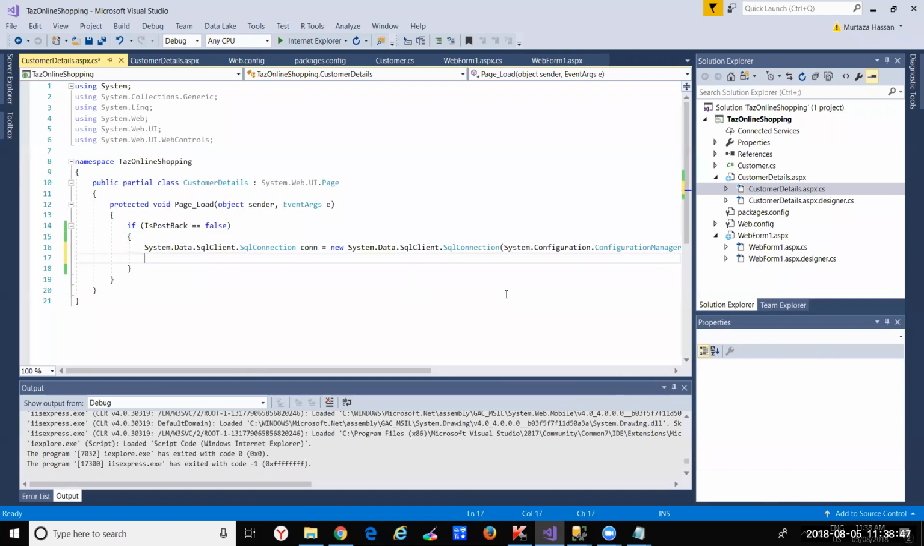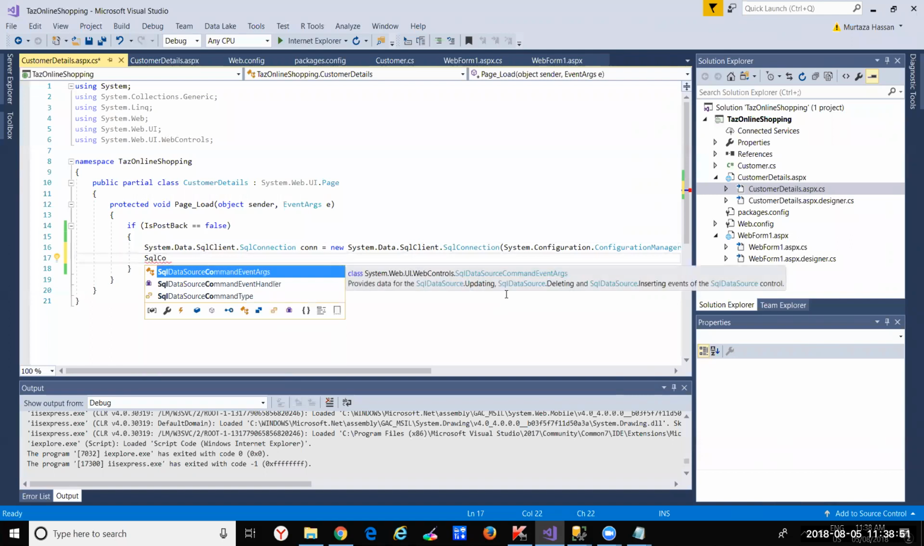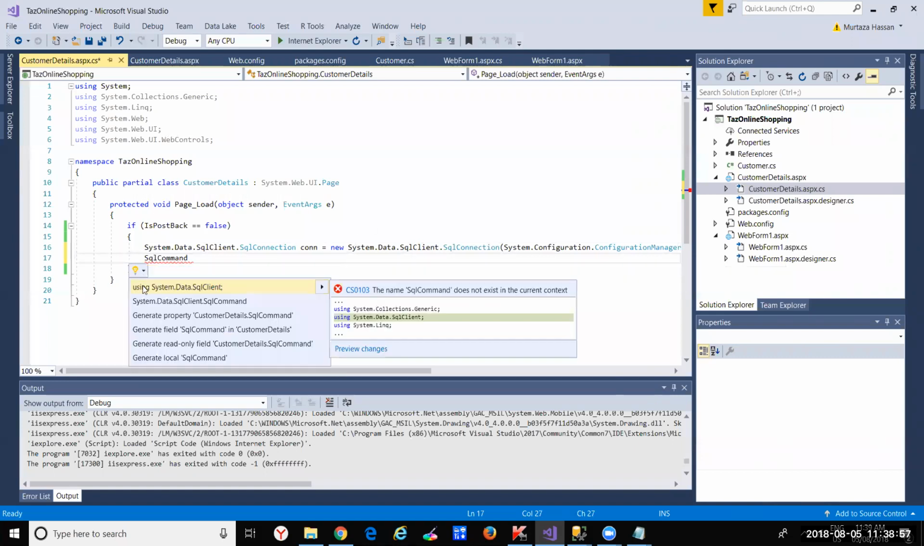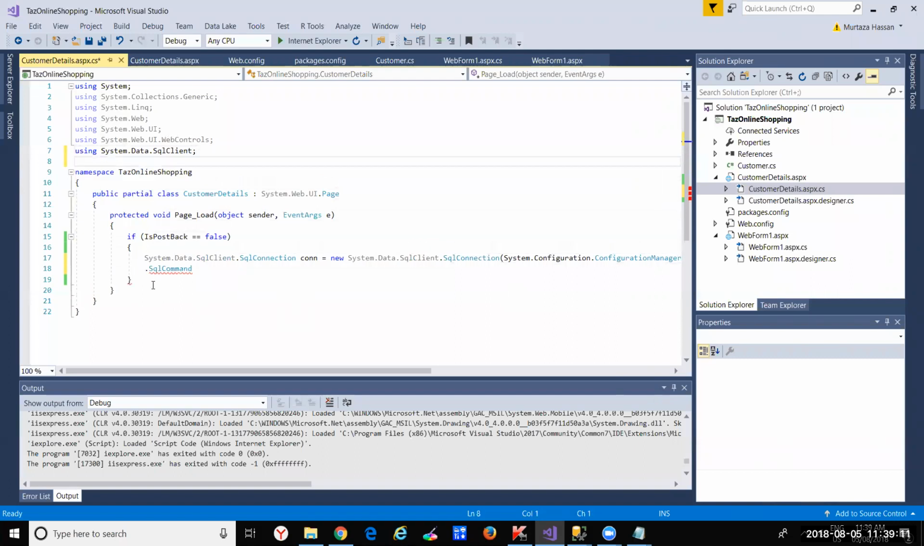All right, so we go here, we create another one called SqlCommand. Now, we can do this again. We can go here, SqlCommand, or we can just do this in here. We can grab this System.Data.SqlClient, and we just go here, using SqlClient, and then we can specify the SqlCommand here.